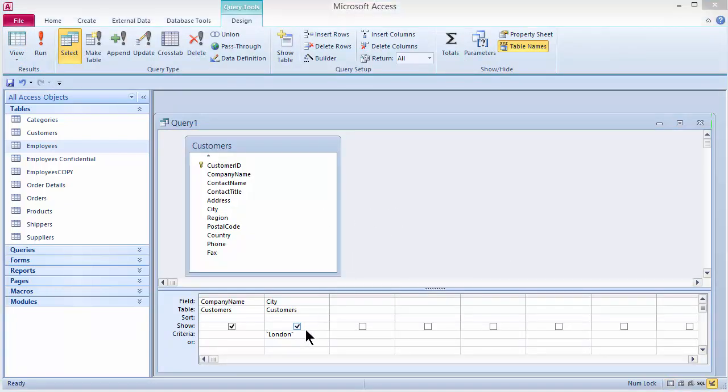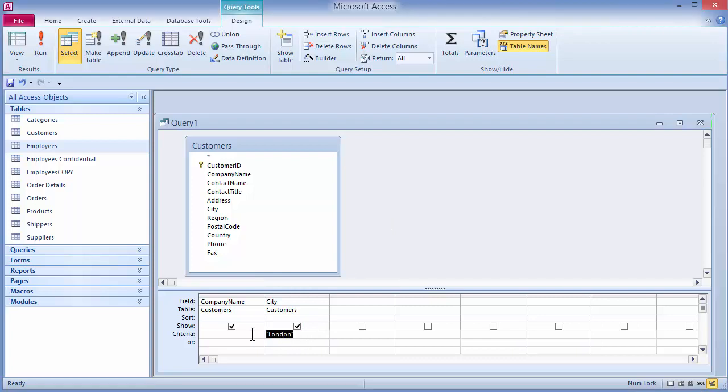To create a parameter query, I will select London and press Delete, and I'm going to start with a set of square brackets, and I'm going to type in some text. And I'll say, enter the city.